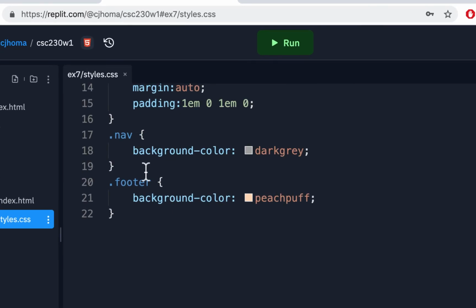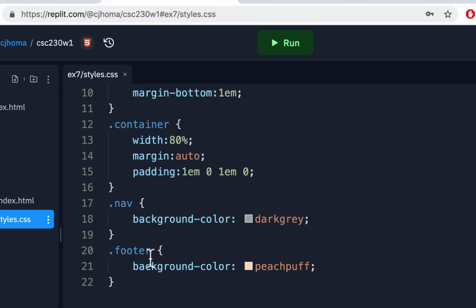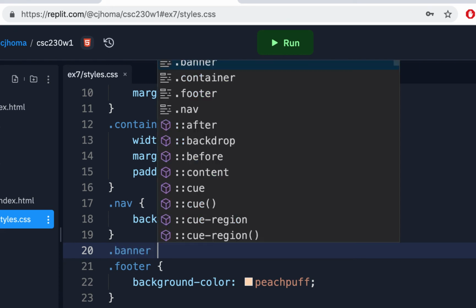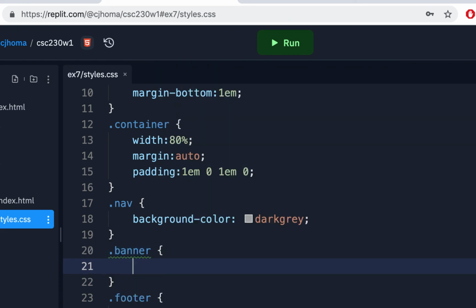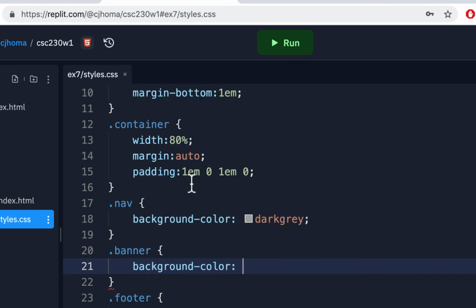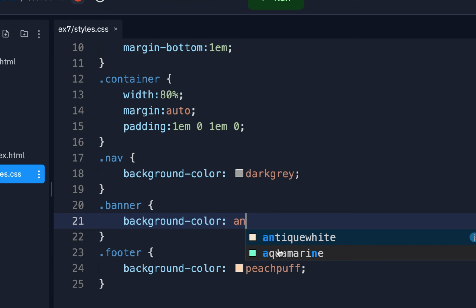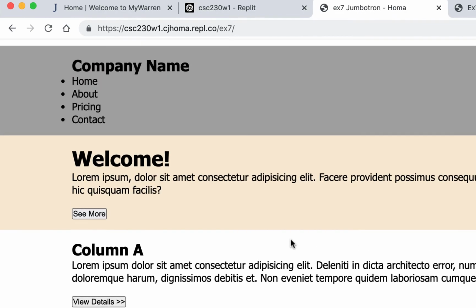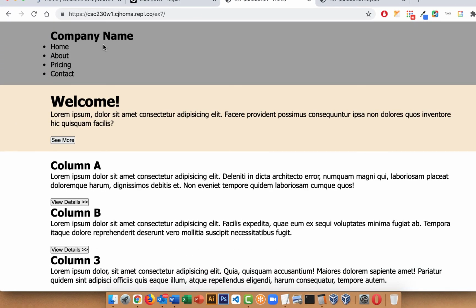And I'll try to stay in the order that I'm going here. Nav, footer, and I'll go banner. Remember, that's the class name. And I'll just put background color. And I'll put like antique white or something. Just something really light. And that's working. Although that could be lighter, but that doesn't matter. I just want to make sure that this is working. So this is working okay.